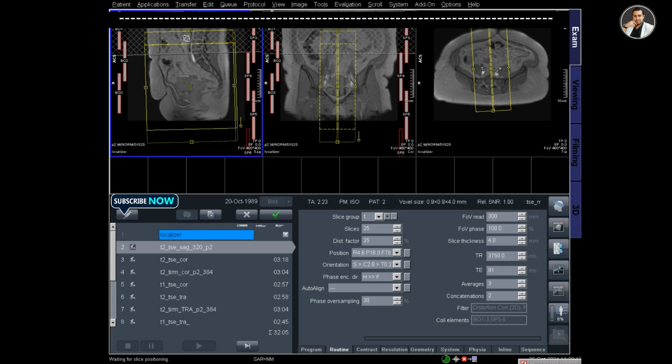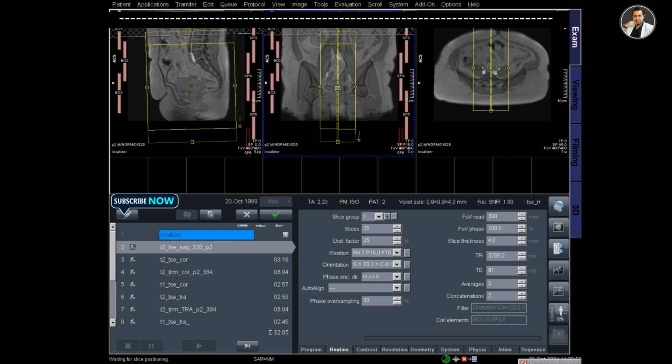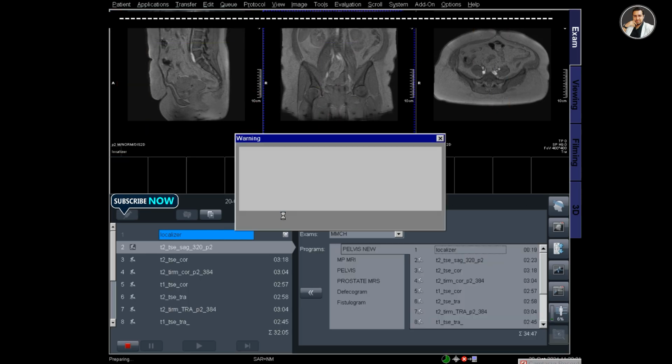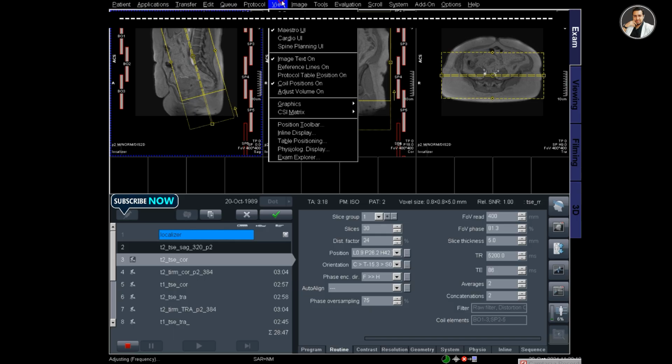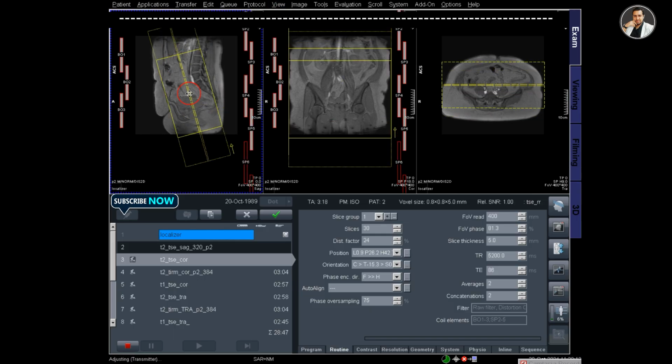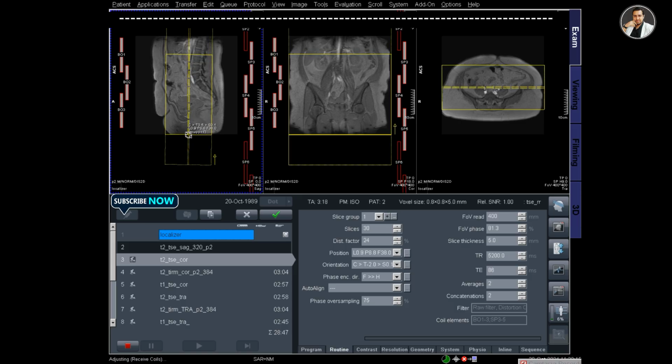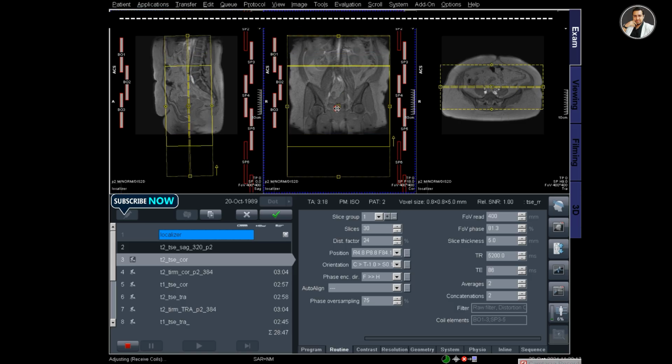in the exam box. Now I am planning for the T2 sagittal protocol. For this, I have to plan on the coronal and axial image. By changing the coronal image, I make sure that the plan is at the mid sagittal plane in the pelvis. And after the planning, click the tick button. And now the T2 coronal protocol is open for planning.